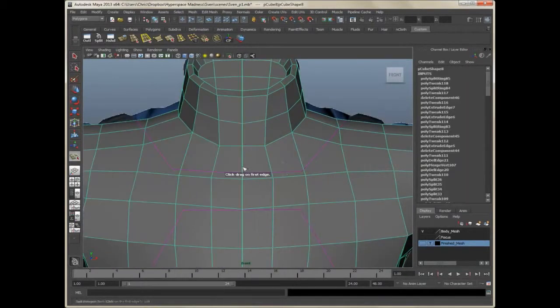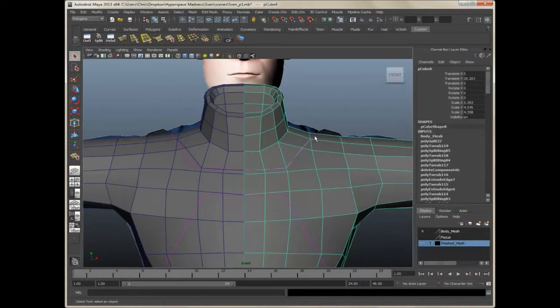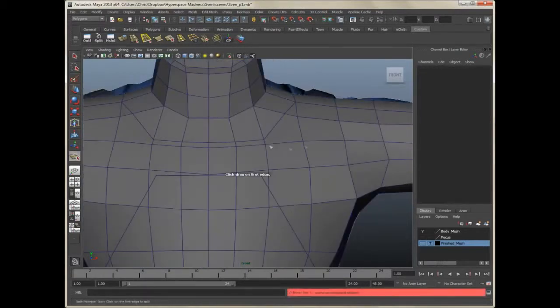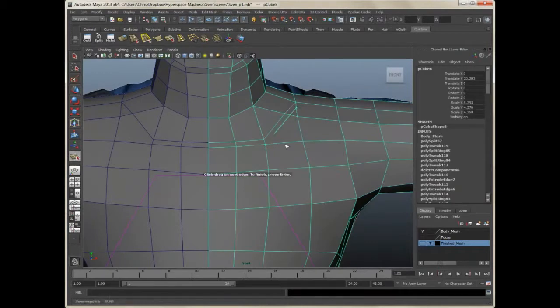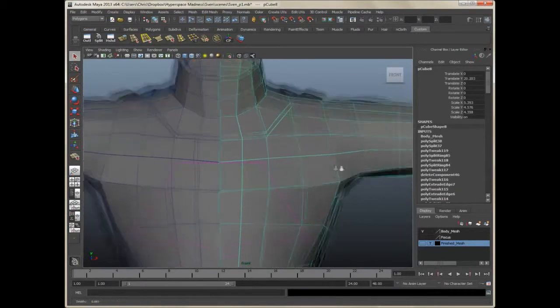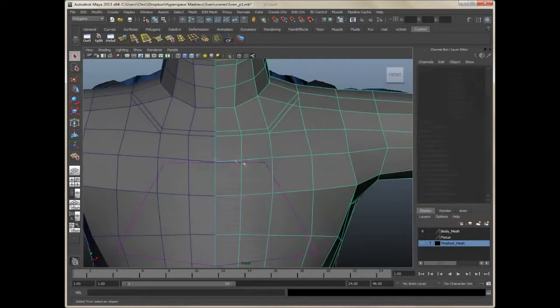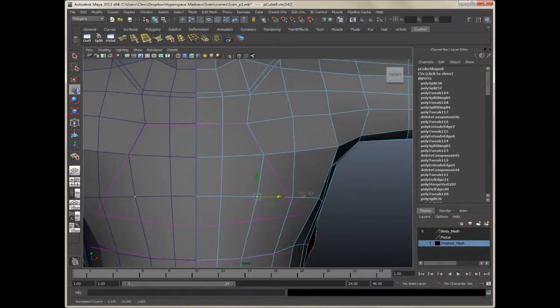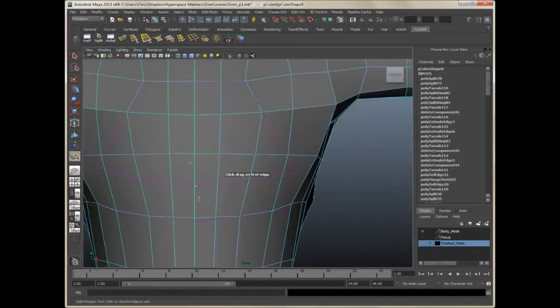The tools you're going to use as you start doing this are the Insert Edge tool, and you're also going to be moving vertices. And right here, what we're starting to do is add the thickness of what that tool belt is going to be. And what we're doing is slowly just moving the vertices into place.